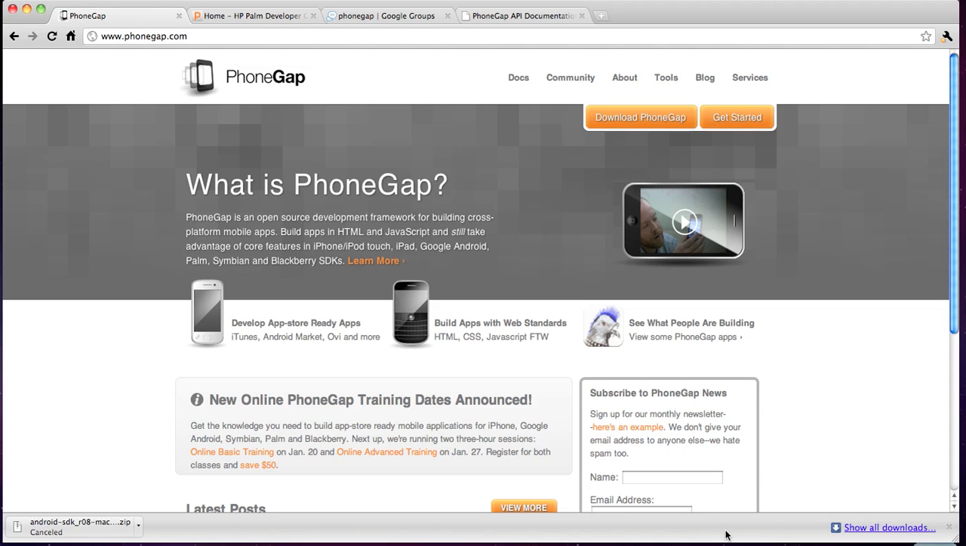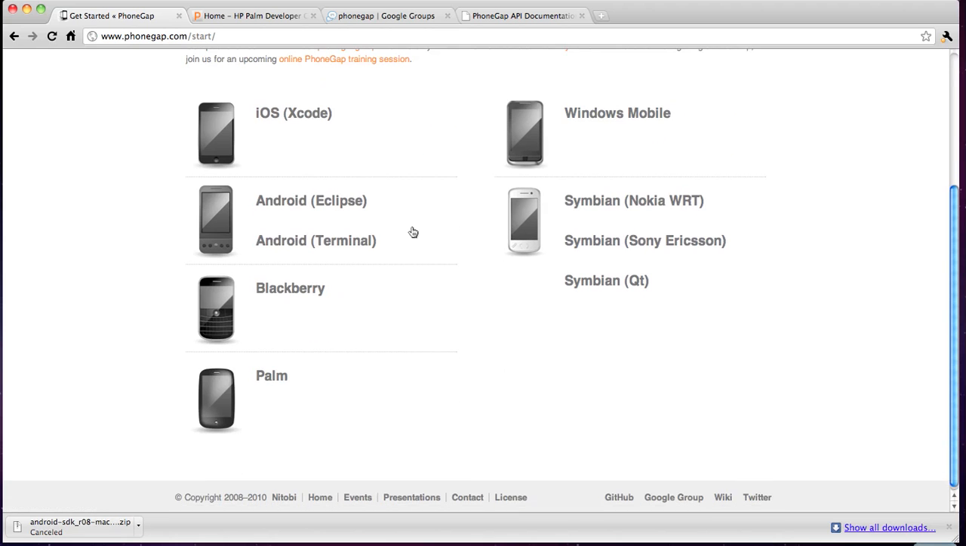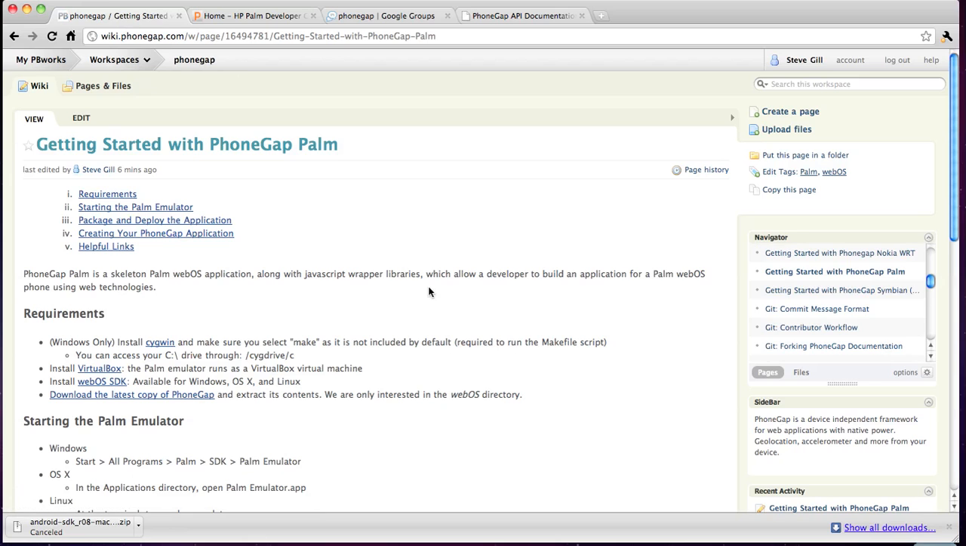Right now in this video I'm going to show you a quick start for getting a PhoneGap application on a Palm device. So here we go. Everyone go to phonegap.com and click Get Started. From here you should click the Palm. It should be renamed to webOS.